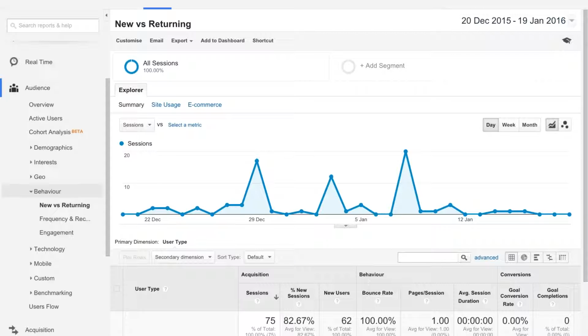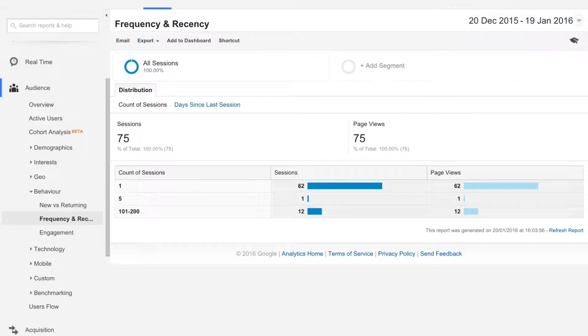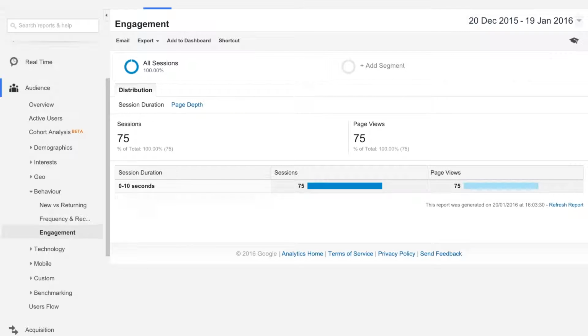The next sub-report in this audience section is behaviour. New versus returning shows you how many users are visiting your site for the first time and how many of them are returning. While it's great to have loads of new visitors, it's also very important to keep them coming back to your site. Frequency and recency tells you how often your returning visitors are coming back to your site. You can also view the days since last visit report, which shows you how many days have passed since the last time your return visitors have been on your site.